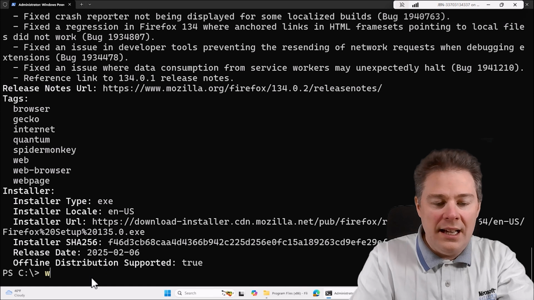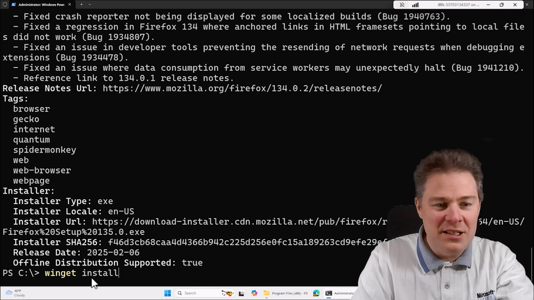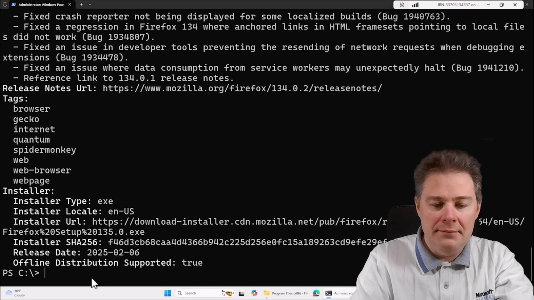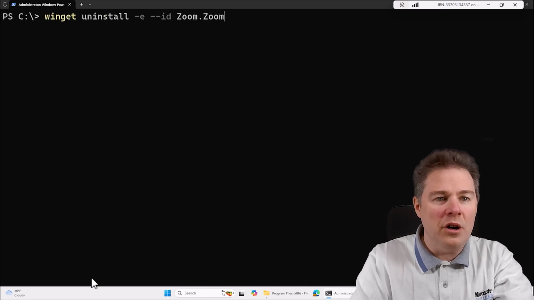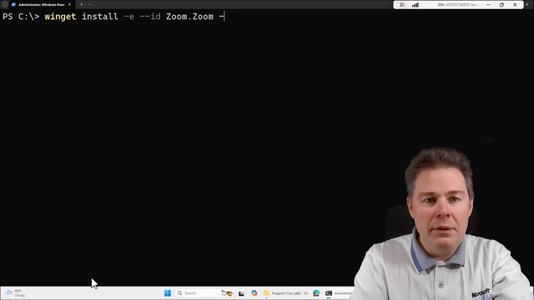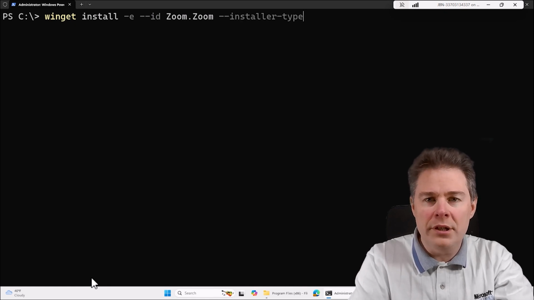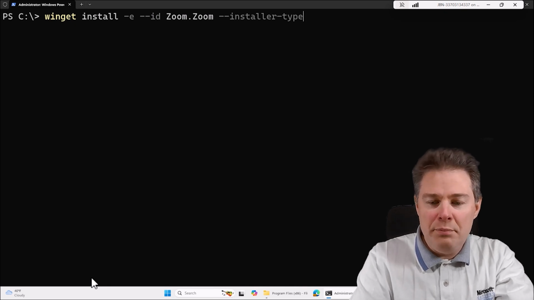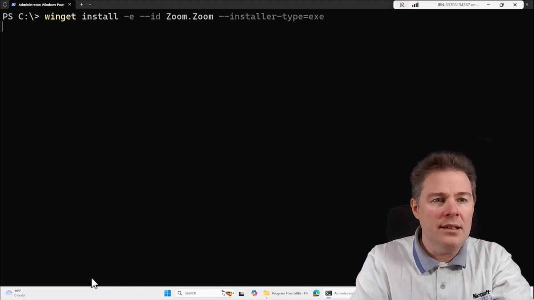So why did I mention that? Probably spending too much time on something we probably won't use. But you can, I'll clear the screen. It starts to be messy here. You can, if we install, let me go back to our friend Zoom. Let's not install the 32-bit. Here, if we install, if we put --installer-type, I think it's --installer-type. I'm unsure. But if we put that equal to exe, it might actually install it as an exe then. See if it works.